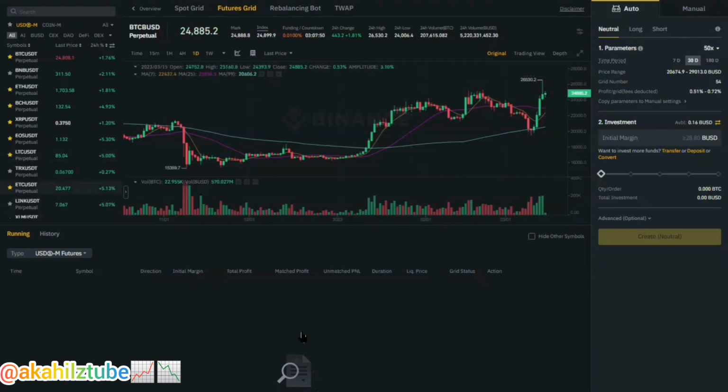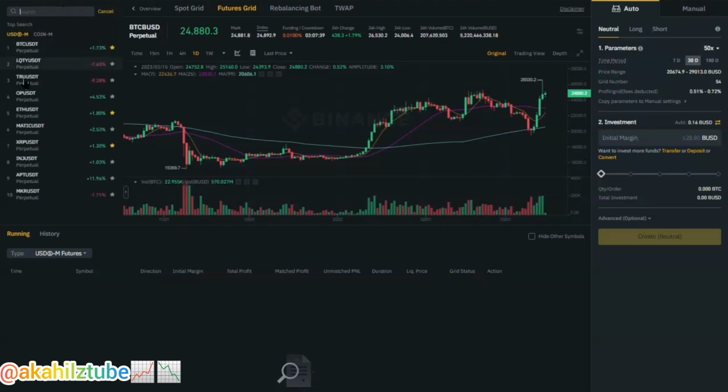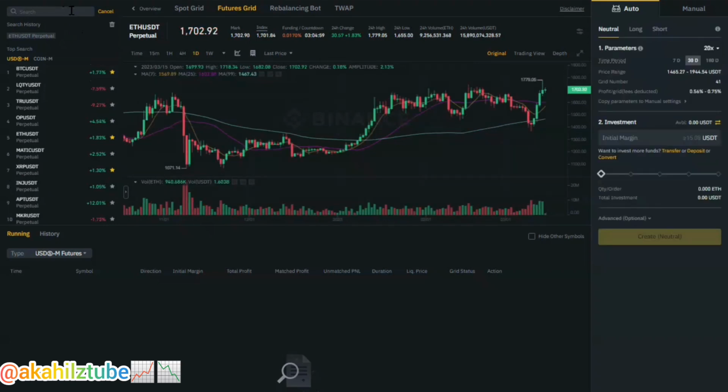Now by default, you can see the price of BTC currently at $24,882. You just search for the particular asset you want to trade with. You could search for any of them. We have BTC pair, LQTY pair, we have a True pair, we have OPU, we have ETH pair. Now let's say you want to use ETH pair. You just click on it. Or you could search if you want to trade, let's say, ApeCoin, Mana, Sandbox, any of these tokens.